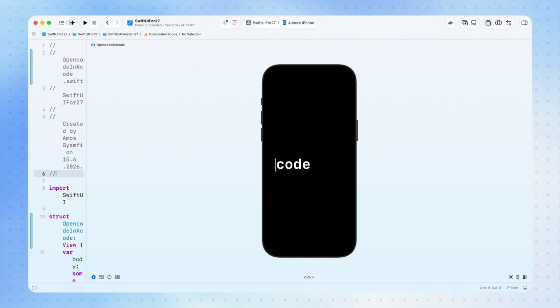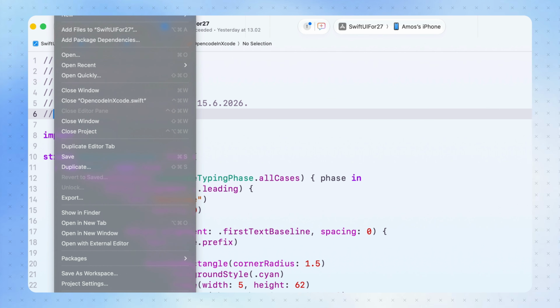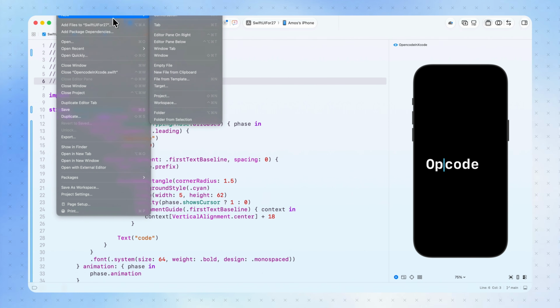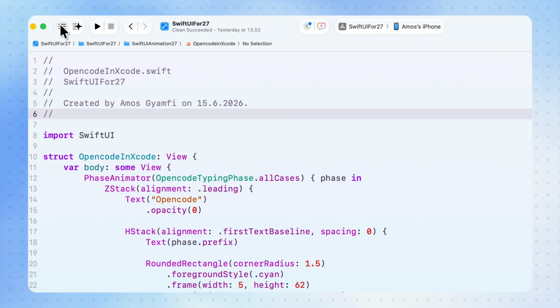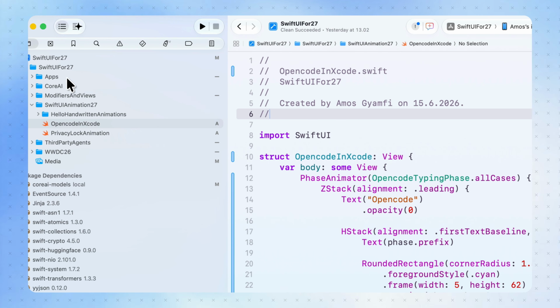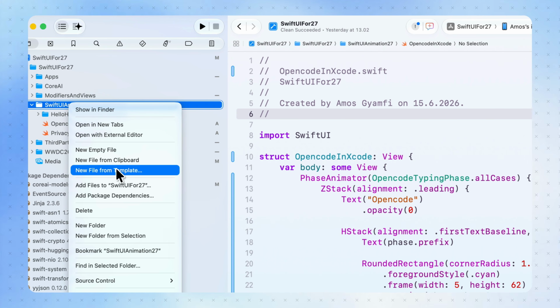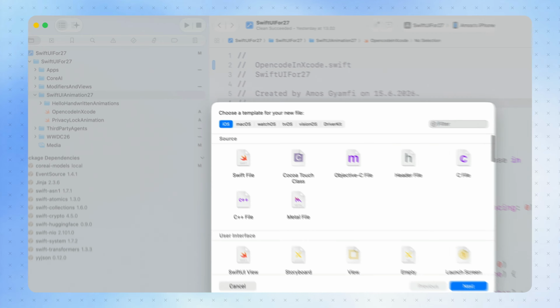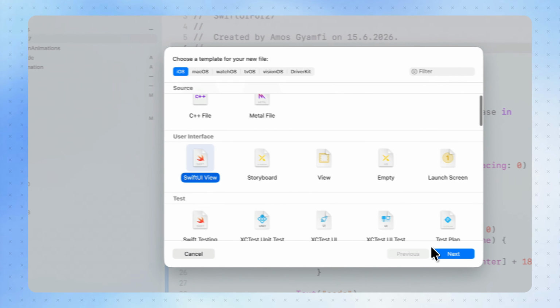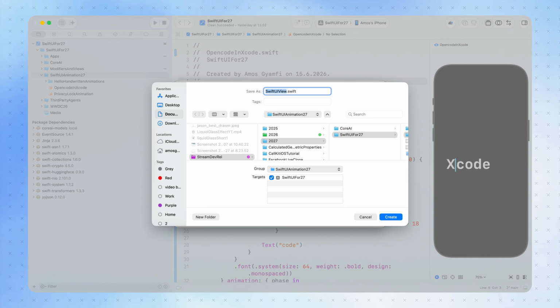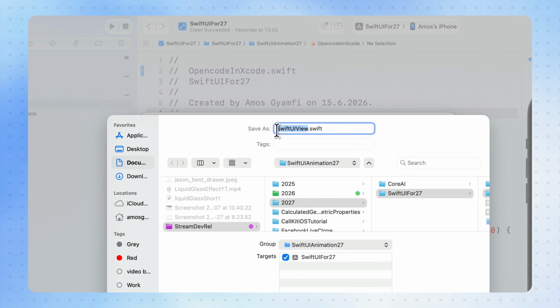To make it simple for Codex to build an animation like this for you in SwiftUI, I found it is better to start with an Xcode project. In my Xcode project, I can go to File, New, and select Project to create a new project. If you want it to be in a single file, you can go to the Project Navigator and add a new file by control-clicking and selecting the option New File from Template. We are going to select SwiftUI View and click Next. Let's name the file Codex SwiftUI Animation.